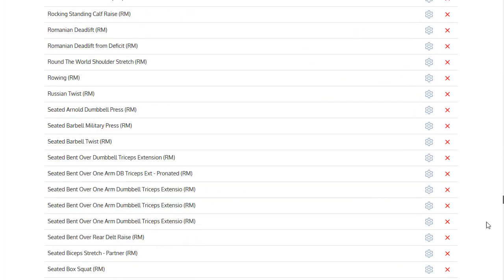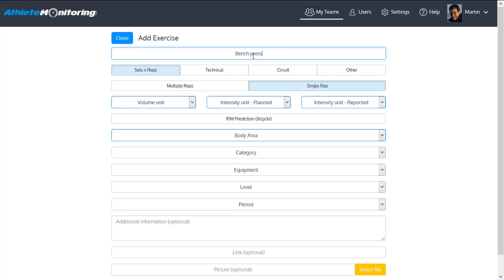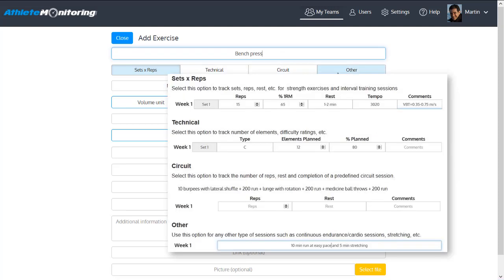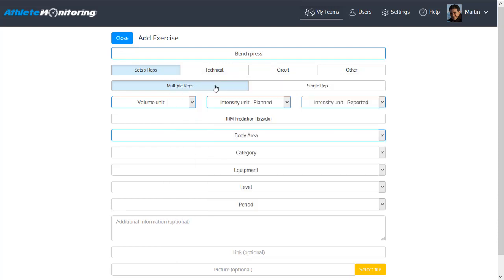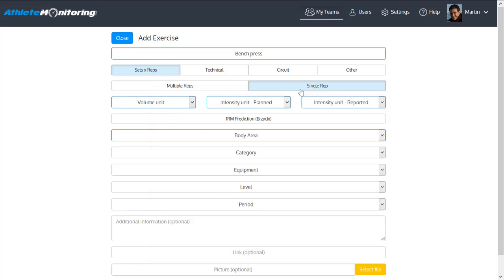Simply go at the bottom of the list, click the little plus, enter the exercise name, select the type of exercise, select the exercise summary layout. If you want to record the weight used to perform the entire set, select multiple reps. If you want to record the weight used to perform each repetition, select single rep. This is also a great option to track supersets and speed training sessions.